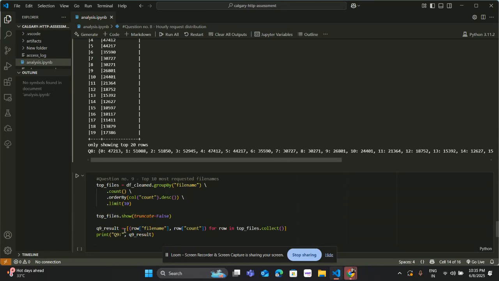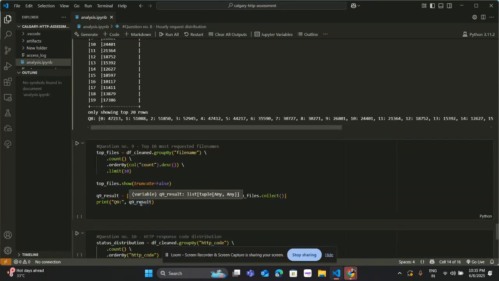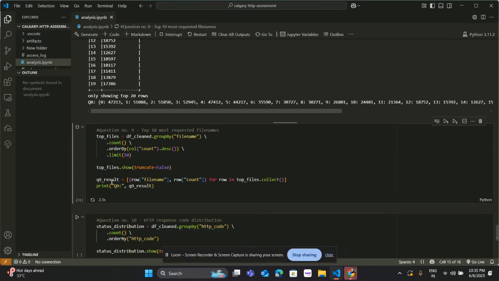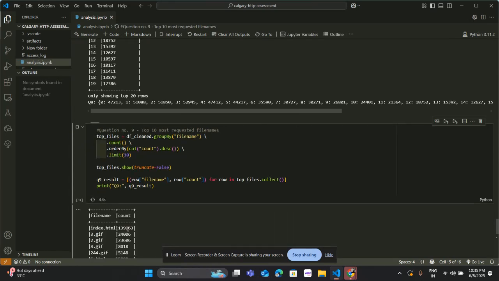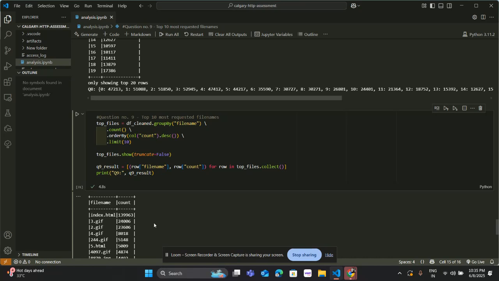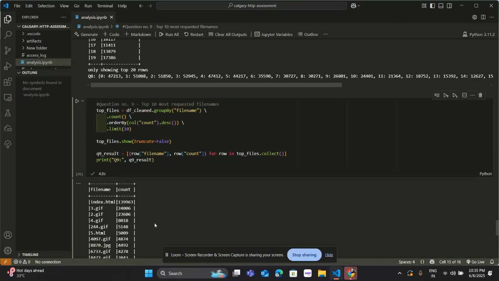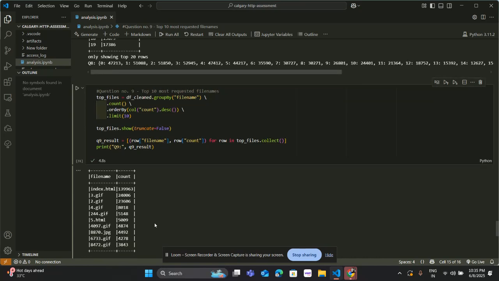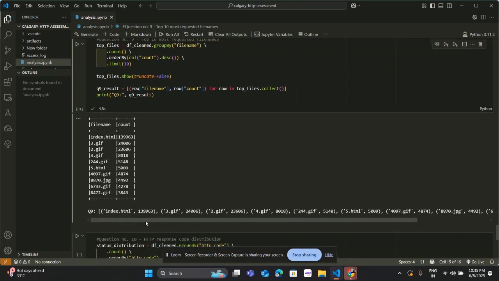The ninth question was to mention the top 10 most requested file names. I have found the most requested file names on the server by grouping by file name and counting. This helps optimize caching and server performance for popular content.